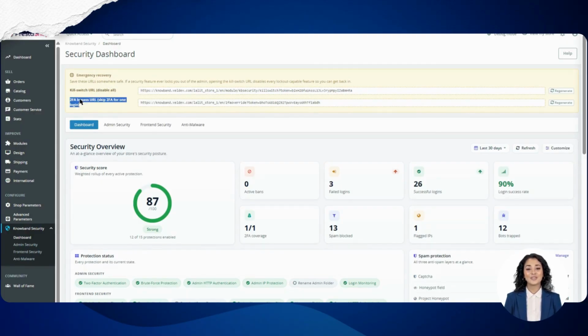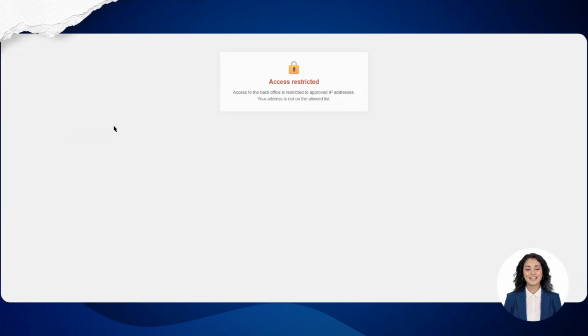Next up is the 2FA bypass URL. This URL temporarily bypasses two-factor authentication. This is useful if your phone is lost, you uninstall your authenticator app, or your device gets reset. Now moving forward, next is admin security. These features protect your PrestaShop back office from unauthorized access.